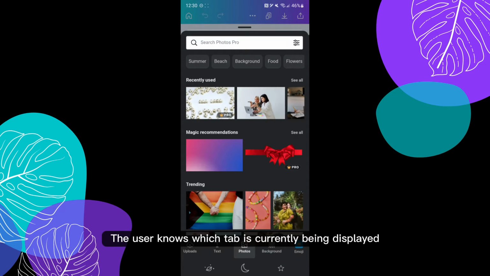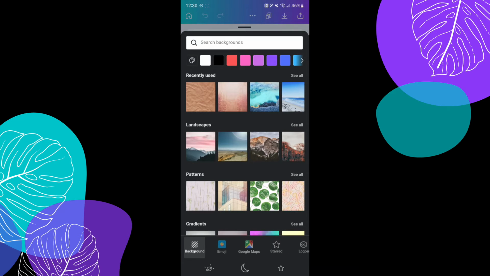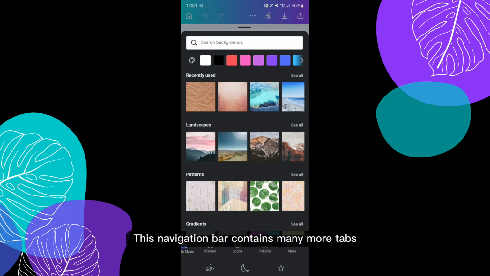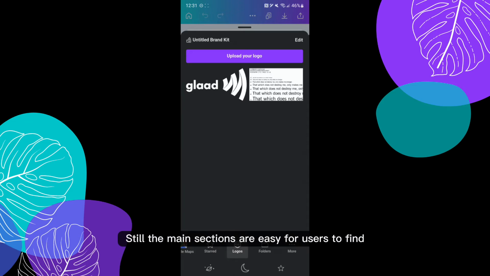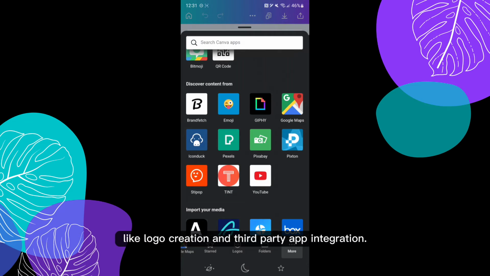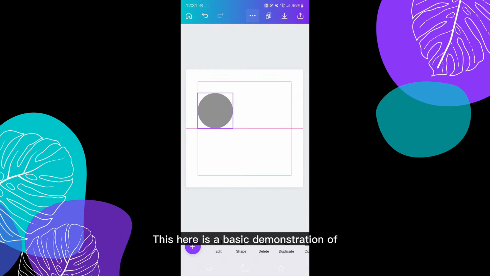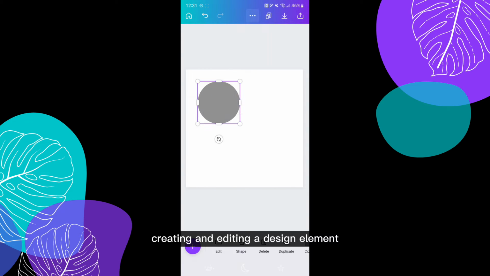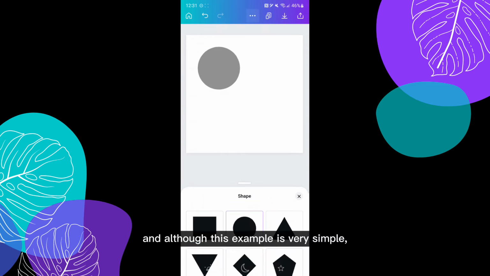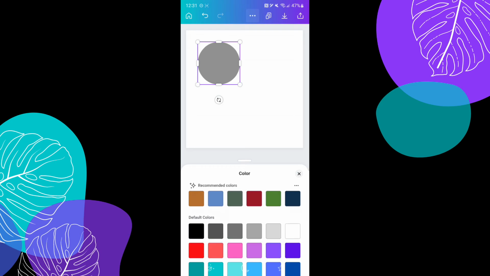The user knows which tab is currently being displayed because it is highlighted on the navigation bar at the bottom. This navigation bar contains many more tabs and is very advanced. Still, the main sections are easy for users to find while still facilitating experimentation with other more advanced features like logo creation and third-party app integration. This here is a basic demonstration of creating and editing a design element, and although this example is very simple, this is the foundation upon which the entire app is built.